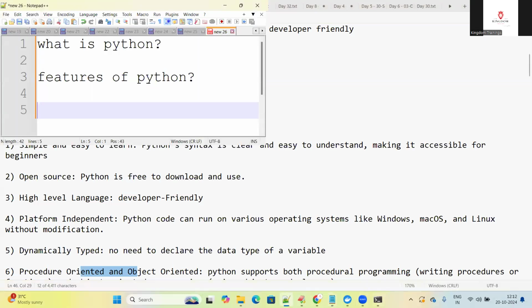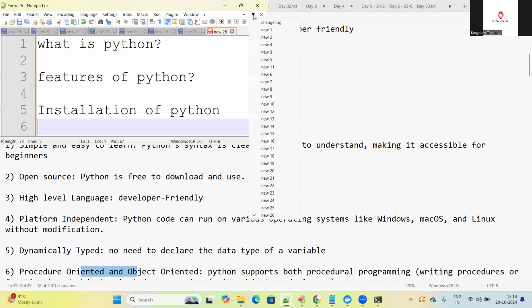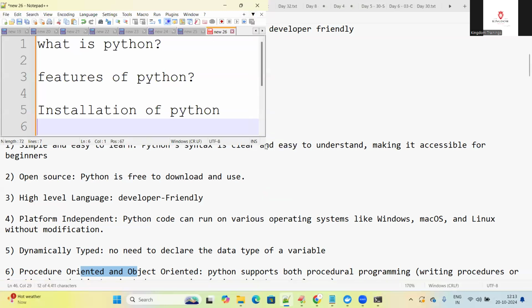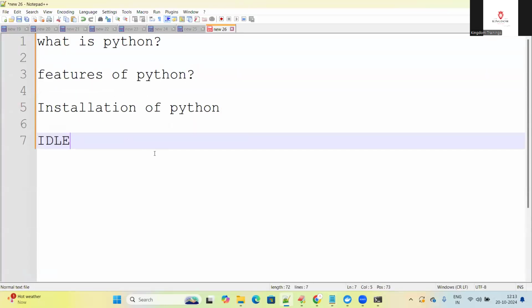And we also understood how to install Python, which is very important. We also understood what is IDLE. IDLE stands for Integrated Development Learning Environment. So we covered what is Python, features of Python, installation of Python, and IDLE.